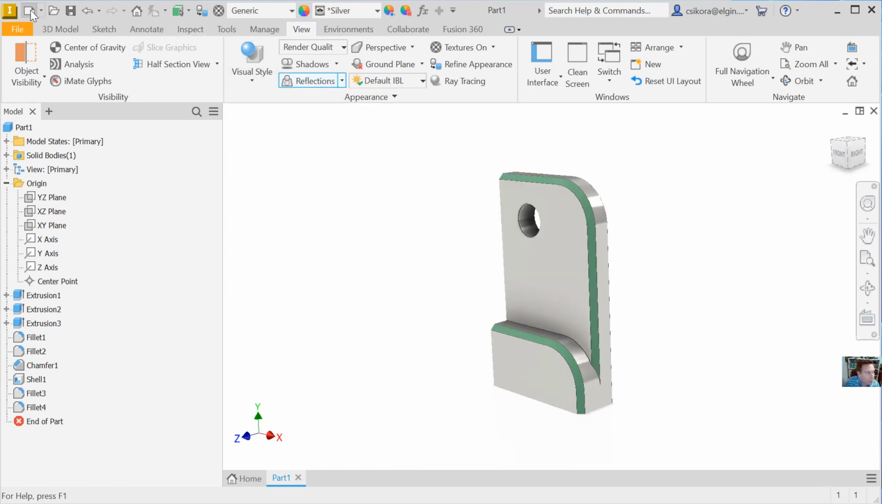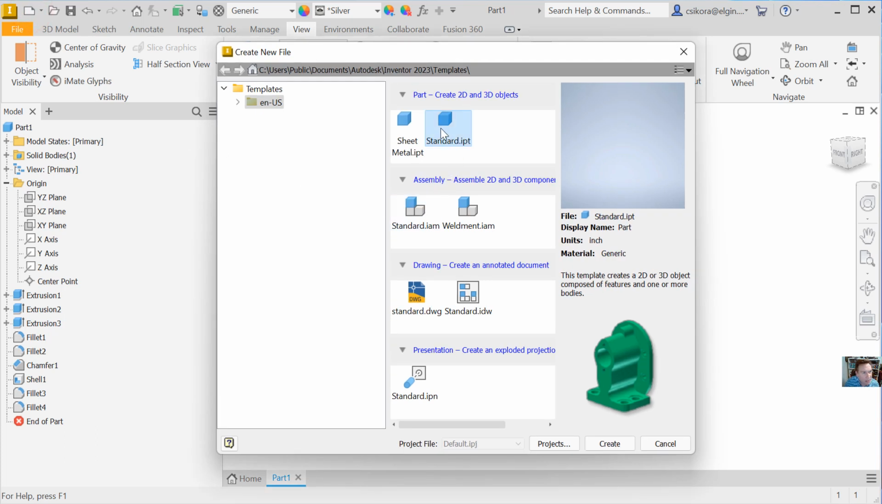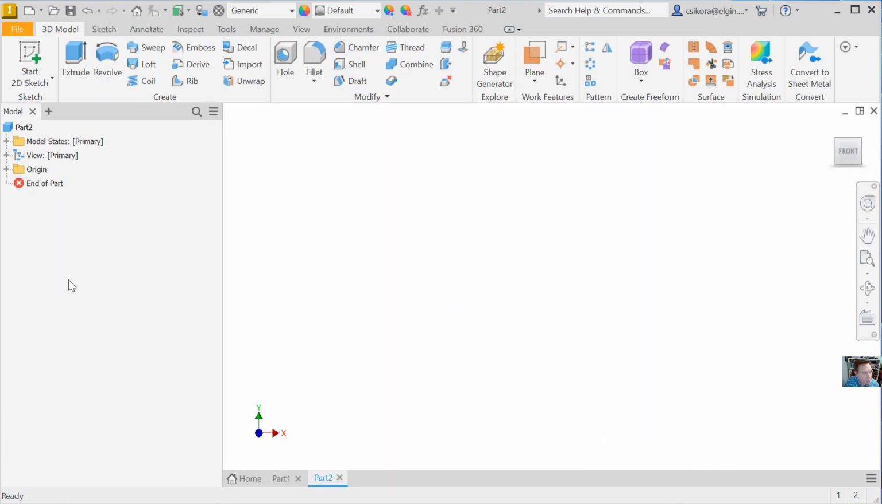So let's get started. First, go up to New, and you can select Standard Inventor Part. Now, since I'm in the United States, I'm using the US template here. There's metric, though, if you wanted to use metric. I'm using ANSI, basically the inch standard, so I should say imperial. So go ahead and hit Create.